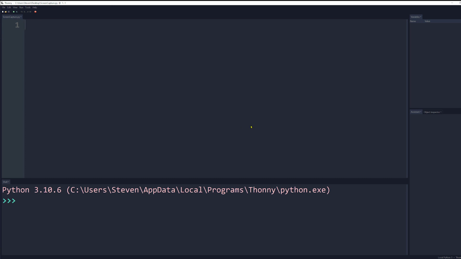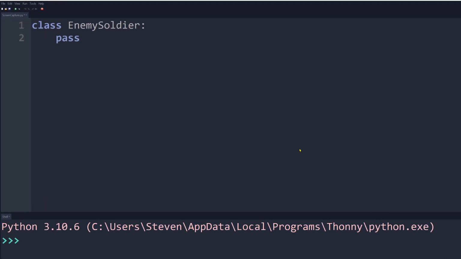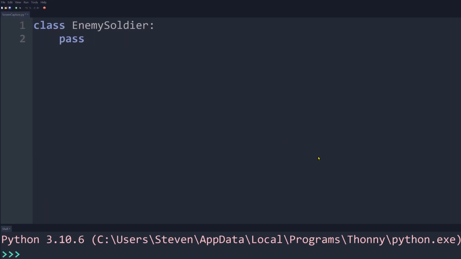Okay, now we're finally going to get to some Python code and actually build these classes and objects. The most basic class definition looks like this. This will be the start of our enemy soldier blueprint, and we'll build upon it as we go along. And also notice, the first character of every word is capitalized. This is a common convention for class names and helps us more easily identify classes in our code.